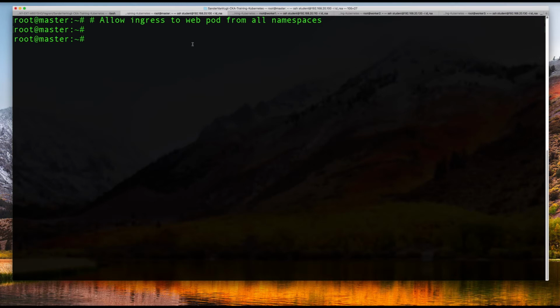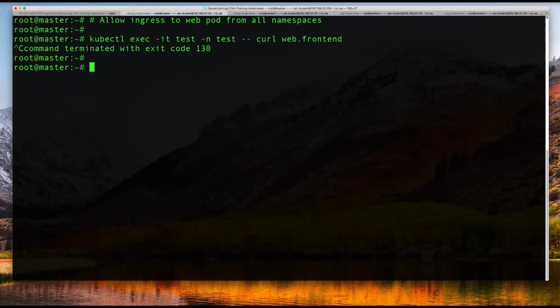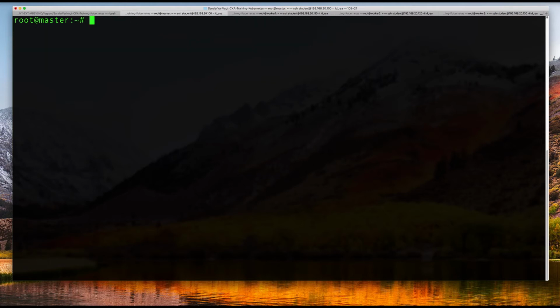Okay, so our next requirement is to allow ingress access to the web port from all the namespaces. Let's just quickly verify that traffic is still not able to reach the web front end. Remember, there's no network policy applied on my test port, so it's open. So we still can't access the web front end. So how do we do this?